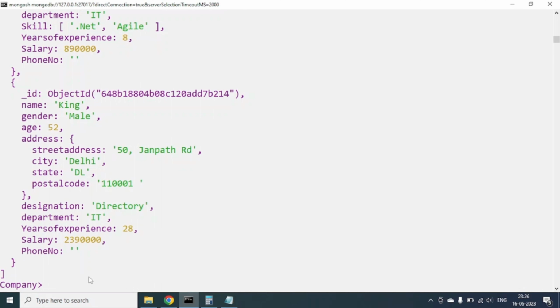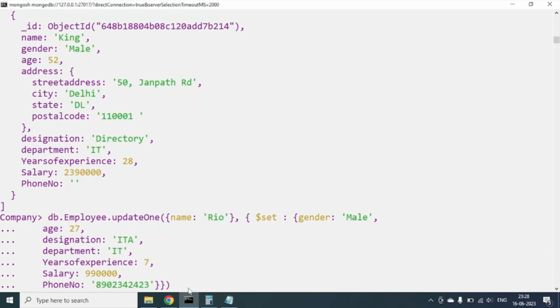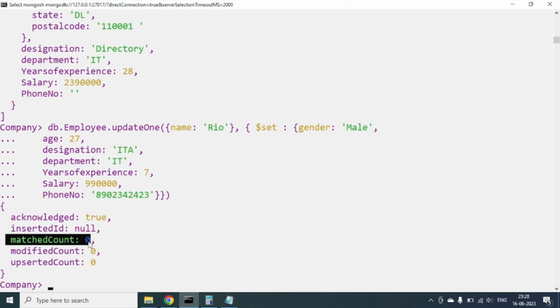Just imagine if I want to update something in our collection and I have passed one filter, and the filter data I have passed does not exist in our collection. So what will happen at that time? We will see in this example. I have passed the filter name Rio. Rio does not exist in our employee collection. Now I want to update this record. Once I hit the enter button, I got the message that it did not match any records in our collection.